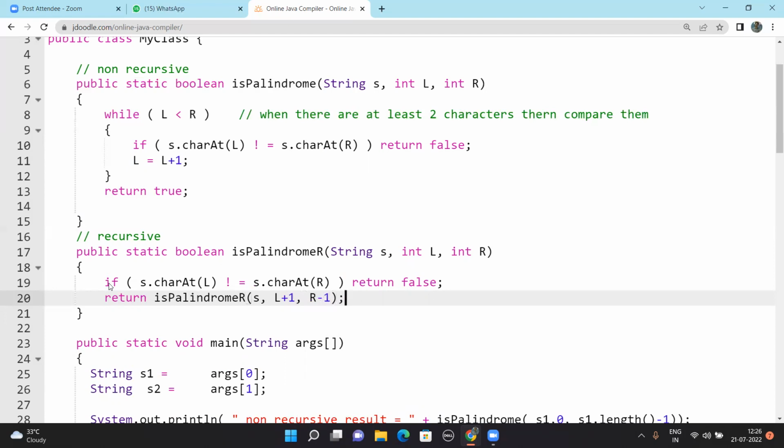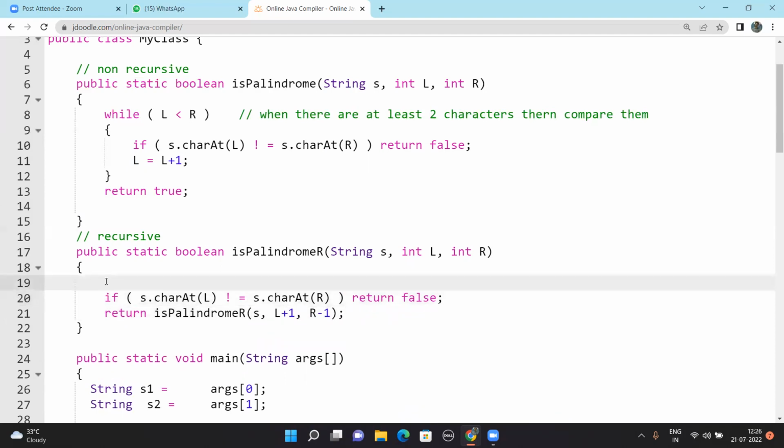So how long do you do it? What is the limiting criterion? You can take it from outside. If L is less than R, you continue. You stop when L equals R. Yes, sir. Okay. You stop and return true. This is the limiting criterion or base case.